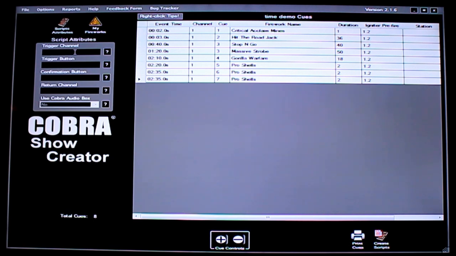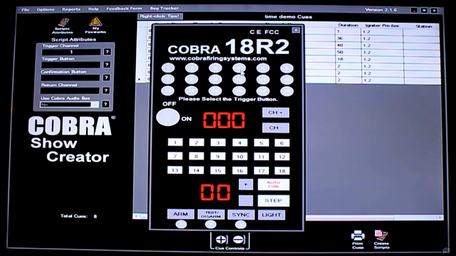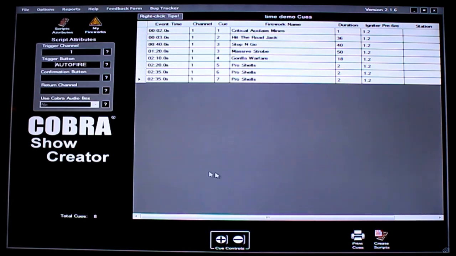So your trigger channel, I'm actually going to select channel 1. My trigger button, I'll click on that field and you can see it brings up a picture of the remote. I'm going to select the auto fire, so I'm just going to click on that button and you can see it populates it in this field.